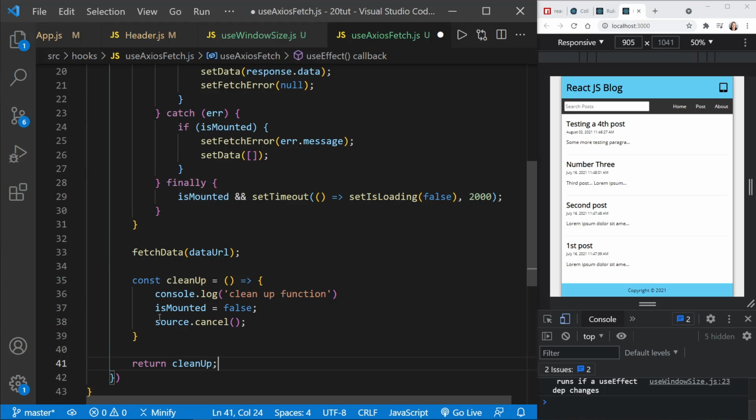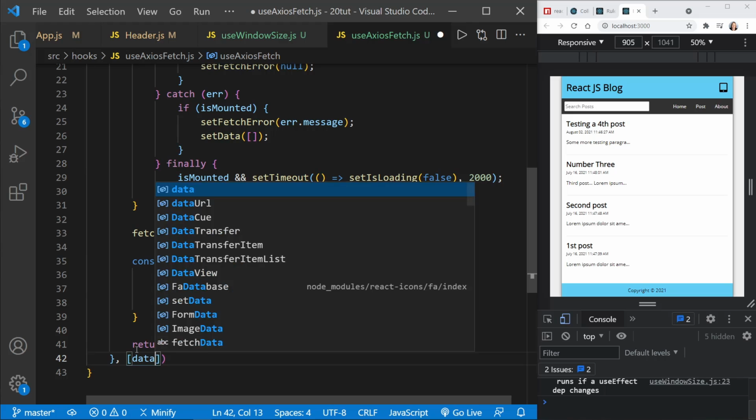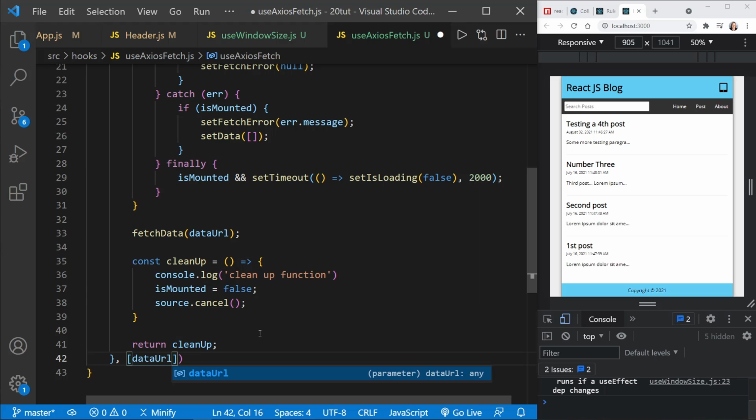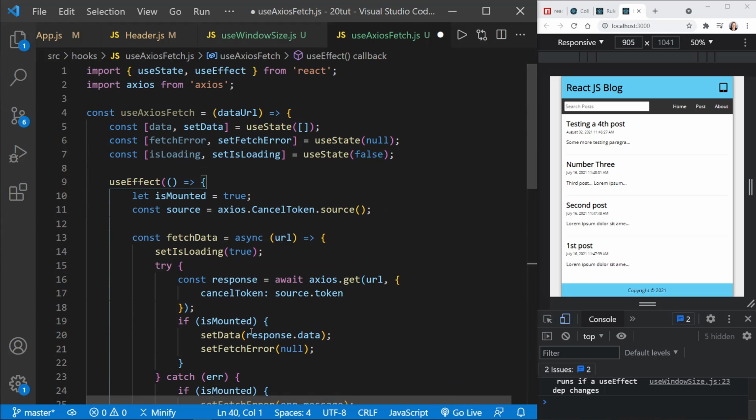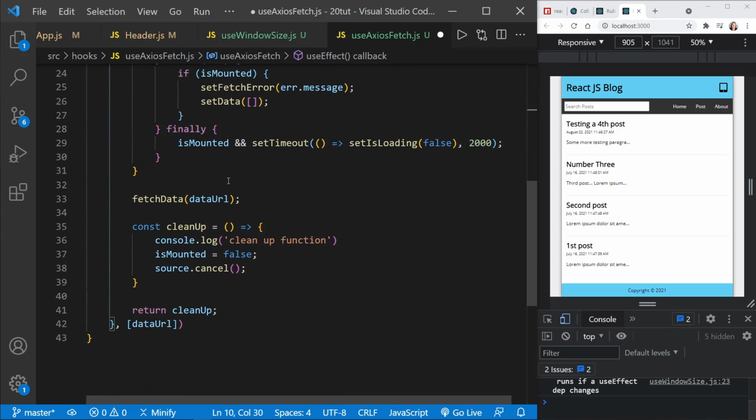And now we want to set the dependencies for useEffect as well. And the dependency here will be the dataUrl that is passed in to the custom hook we have, useAxiosFetch. But then if that changes, we once again want to run useEffect. So we'll put that in as the dependency.